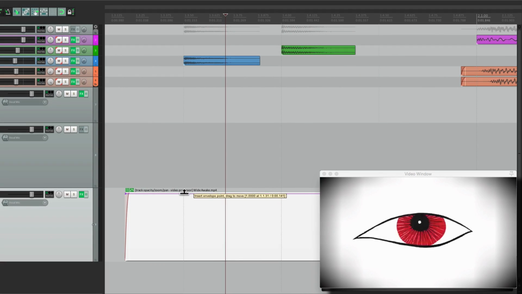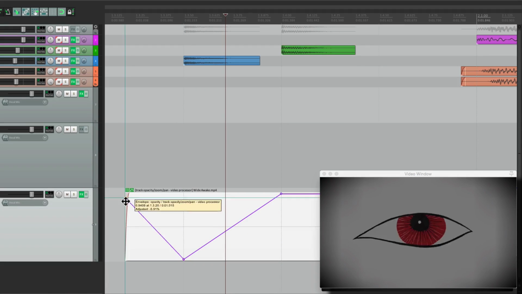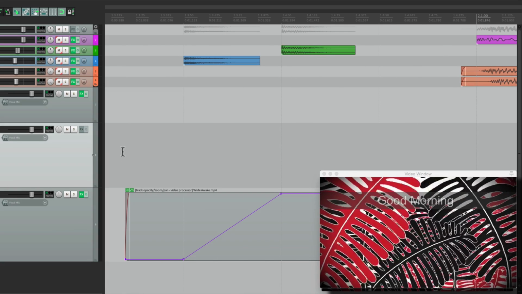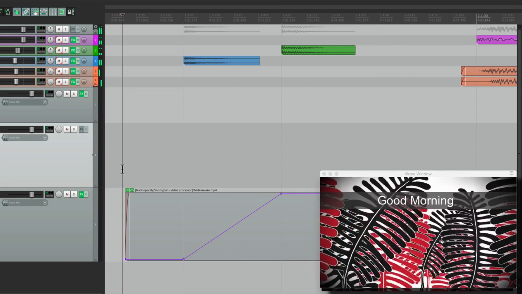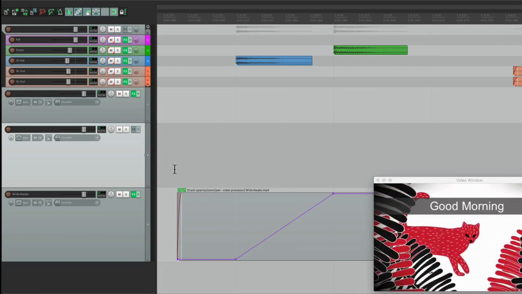So hold shift right here and here. Let's bring this one down and this one. And right here is our fade. So it fades in right on that hit based on these two drum hits. So it works with the music. Now let's see what we have.